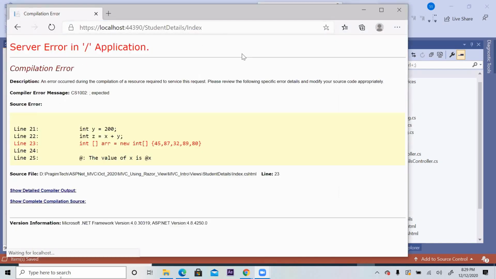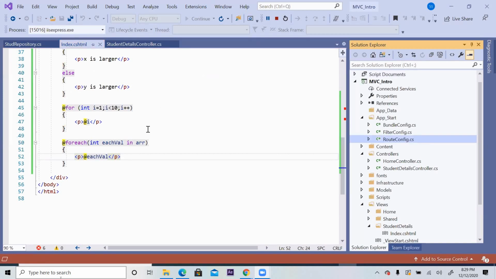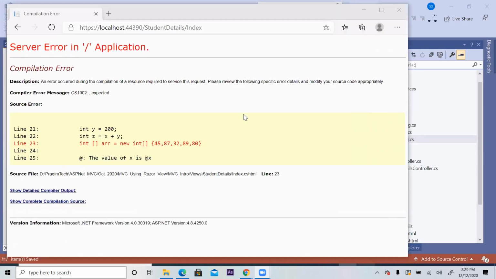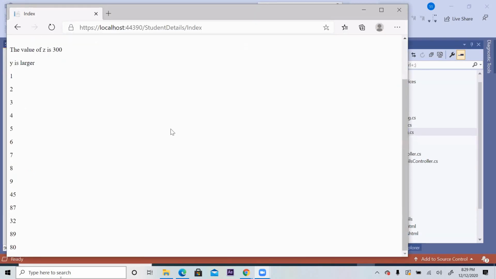Of course, Console.WriteLine you will not use. Something is showing a mistake in the syntax. Did I miss anything? Semicolon. Yes, I missed the semicolon. It is showing an error here also. So refresh this. Okay, so absolutely fine.